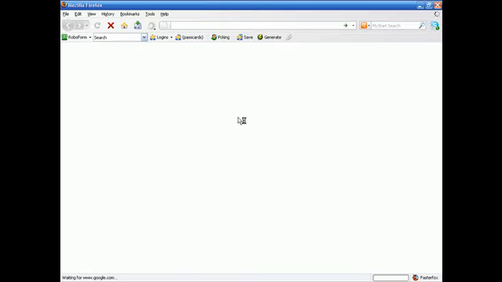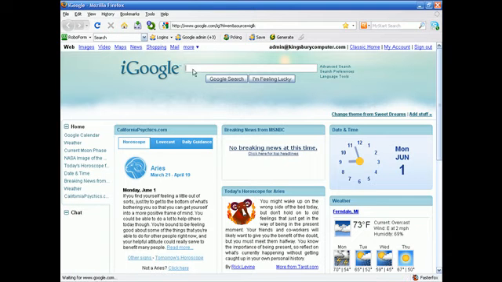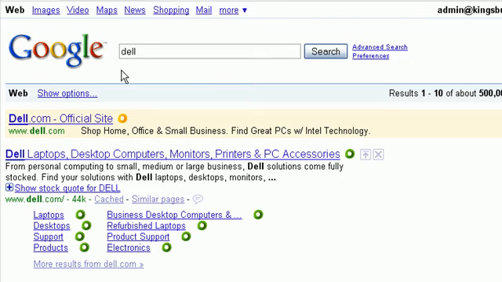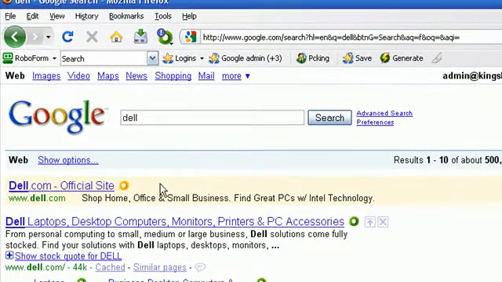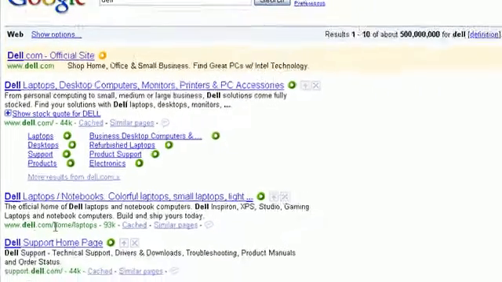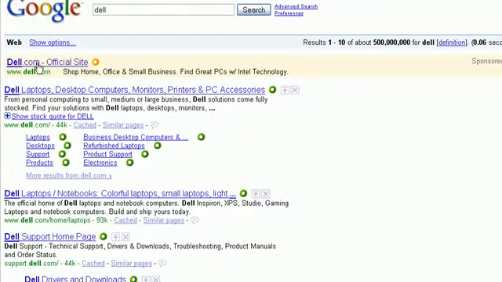Whether you have an HP or a Dell, you type in your computer. If you do a Google search for Dell, it'll come up with options to take you to the Dell website. And the one thing about searching on the internet is you can read here what the site is for, like it says Dell.com official site, but you need to look at the actual web address underneath, because sometimes it's not. So make sure it's the site you want, Dell.com.